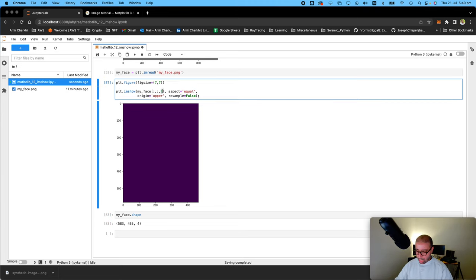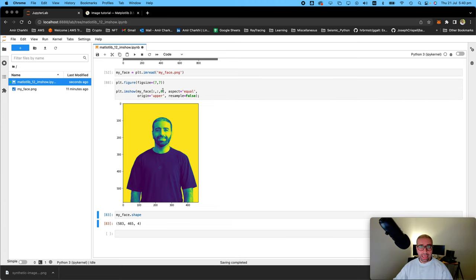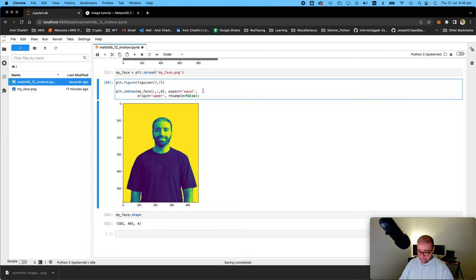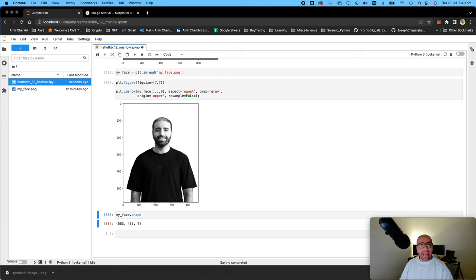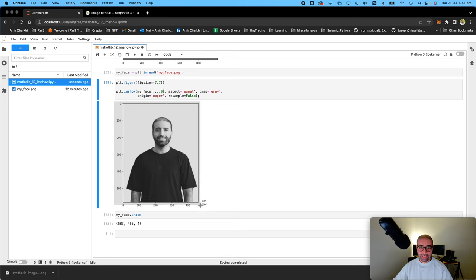What I will do, I will go to the red channel again, and if now I just set the cmap to gray, you will see that I am able to convert my image into a black and white image. So now with this one, I can easily say, okay, I'm happy with this, just cut this image, and I will have a black and white image of my face. You can easily use Matplotlib to save the figure. I was just lazy. I just wanted to do a screen grab.